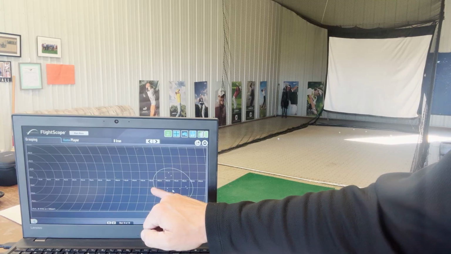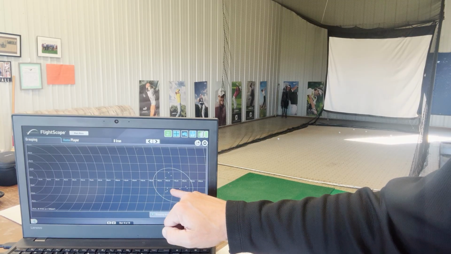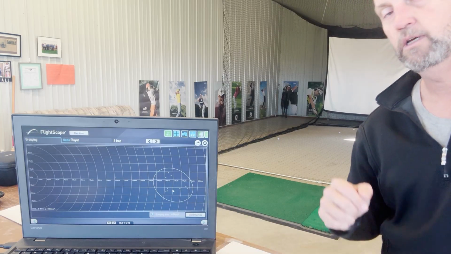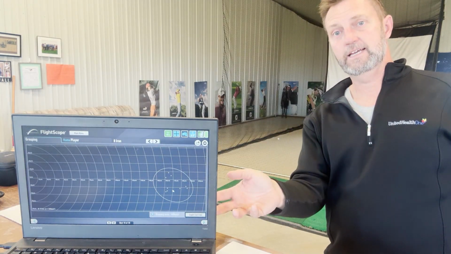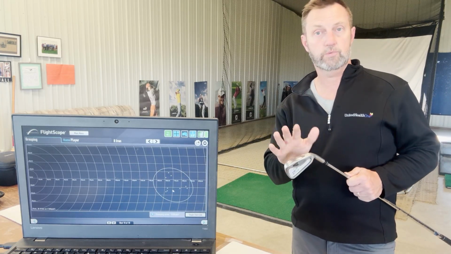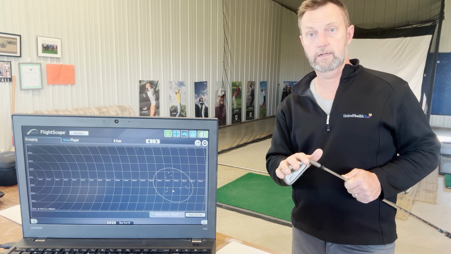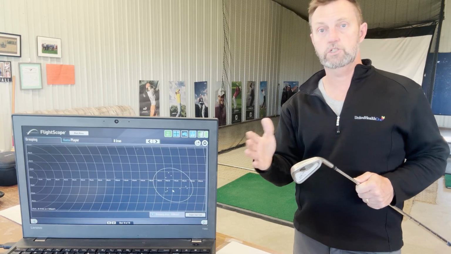And this gives me an exact number. For the most part, I was about 10 to 12 yards to the right of where I was hoping to hit the ball. So now I can take that data and go out to the golf course and know that when I've got a 5-iron or probably any other long iron in my hand, I should be setting up to expect a push of about 10 to 12 yards.